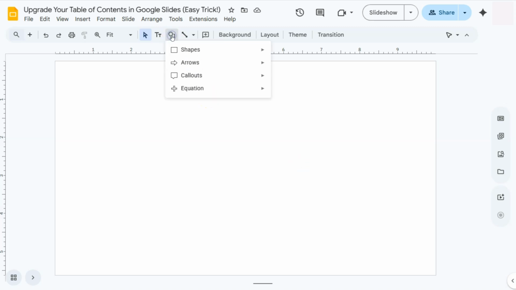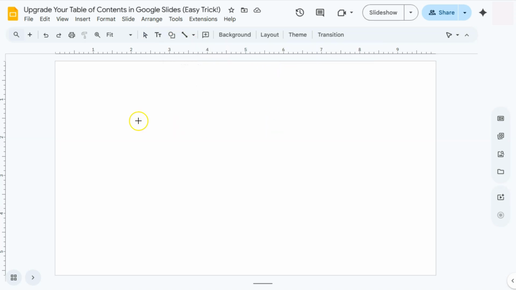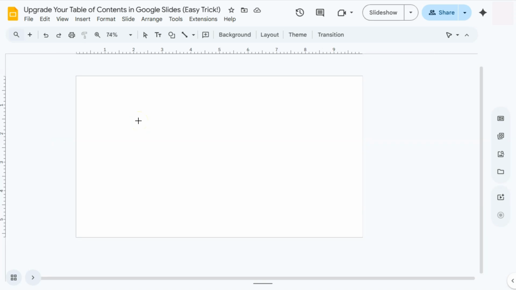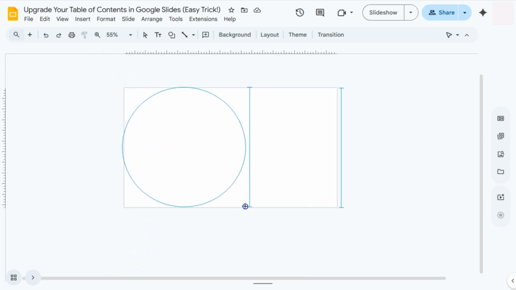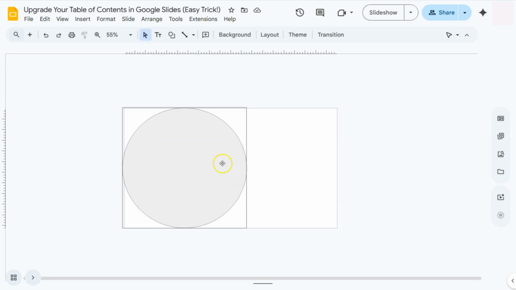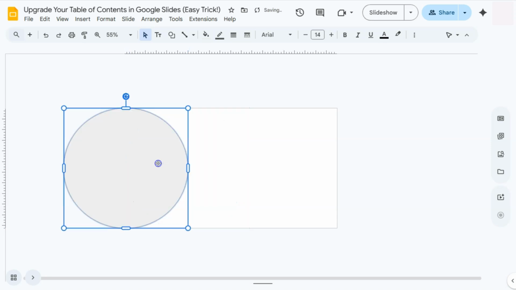Go to shape here in the toolbar, select shapes and select your oval or your circle. I'm just going to zoom out a little because I'm going to create a big enough circle, the bottom and the top of this slide. So let's go ahead and create our circle or oval. Here we go. Now I'm going to reposition it at this part right here because this will be my first circle, which will contain the word contents.